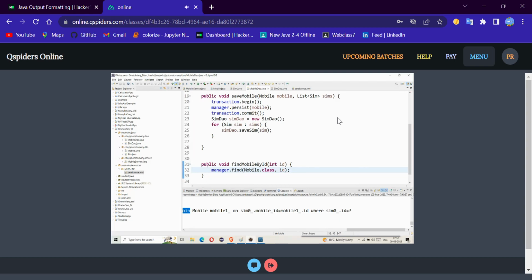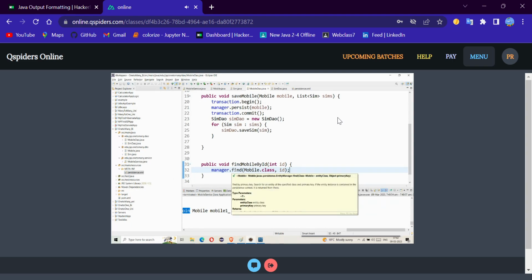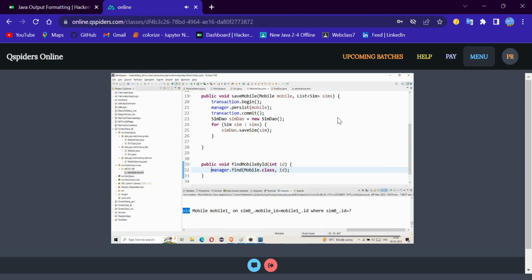If you see, this find method is going to give me a mobile object. So let me try to get the return. It is going to return me a mobile. I'm going to return from this caller, so return to the caller. I'll change the return type of the method from void to mobile.